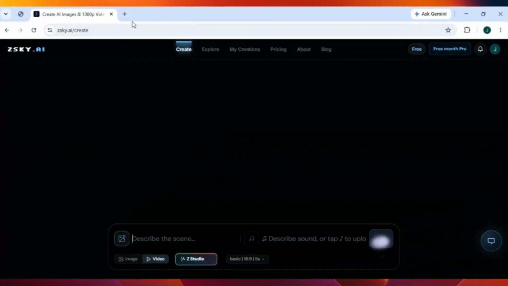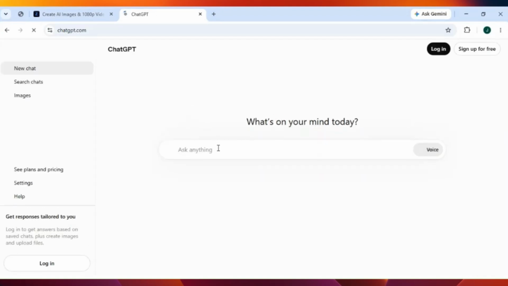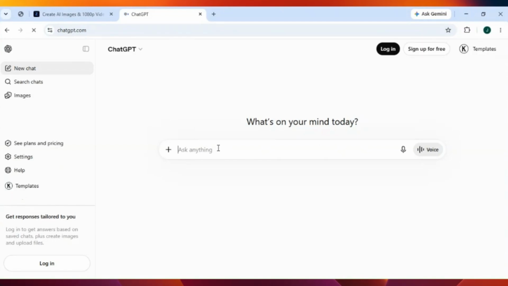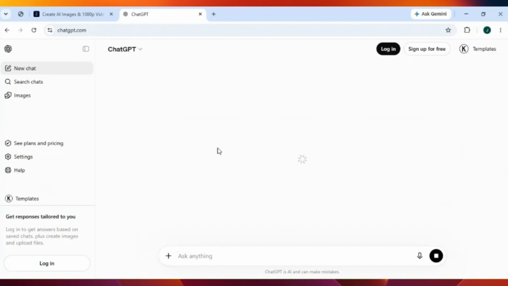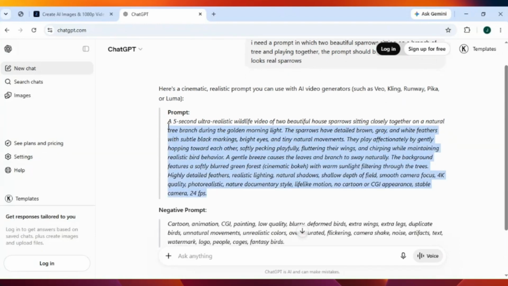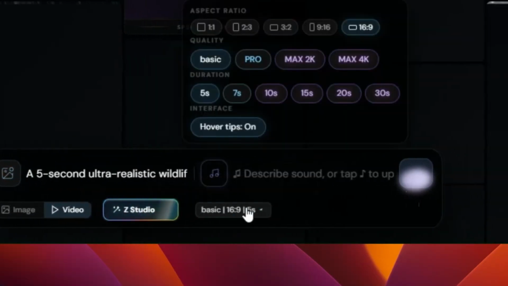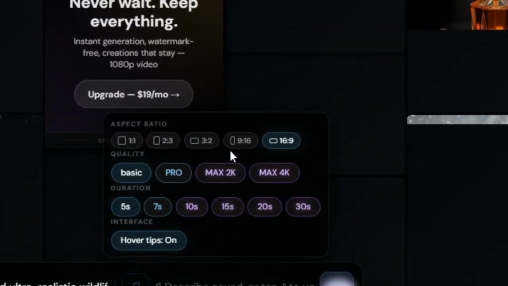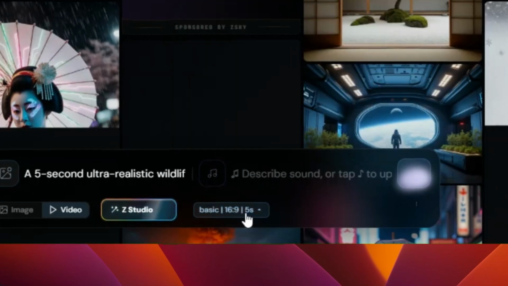Here you need to enter a prompt. For the prompt, you can get help from ChatGPT. Simply open ChatGPT and describe your video idea. For this YouTube video, I'm using my own concept, but you can create a prompt based on the type of video content you would like to generate. Once your prompt is ready, copy it and paste it into ZSky AI. Also, select the aspect ratio, video quality, duration of the video, and then finally hit the submit button.